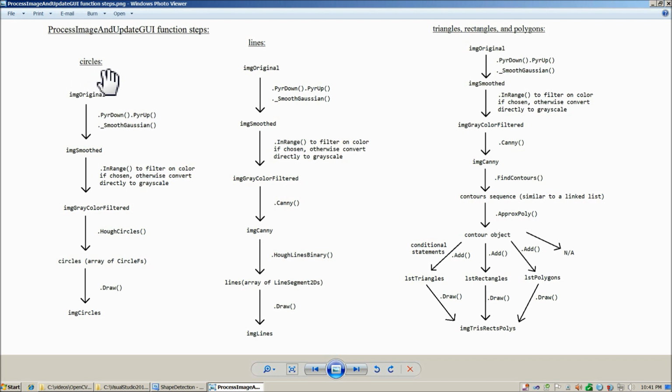So to start with the easiest case of circles, we're going to start with our original image, then we're going to perform a Gaussian pyramid up and then down smoothing, and then we're going to call an in-place, that's what the underscore there indicates, an in-place smooth Gaussian. That's going to give us image smoothed. Then we're going to call in range if we're filtering on color, otherwise we'll convert directly to grayscale. So that's going to give us image gray color filtered.